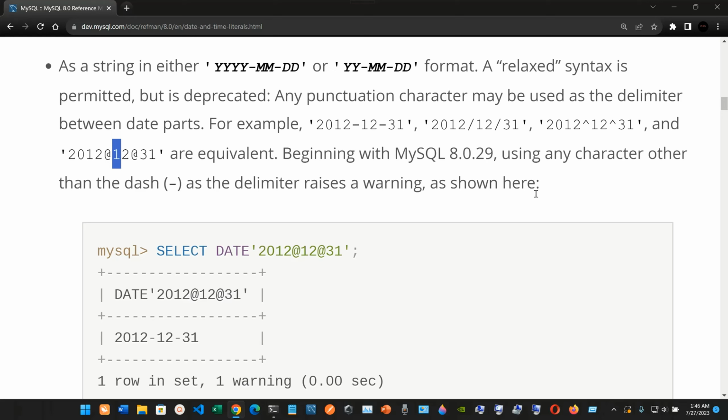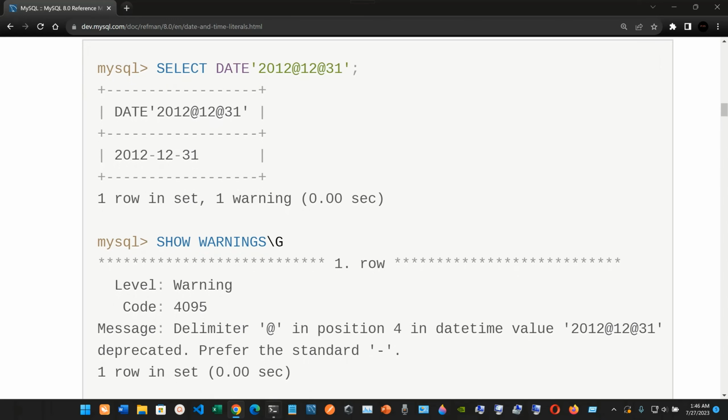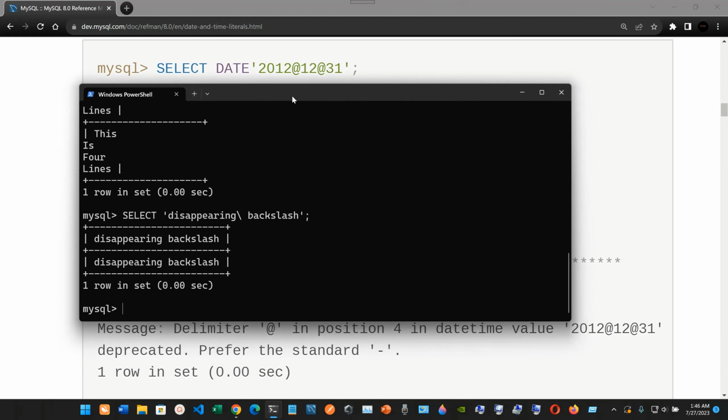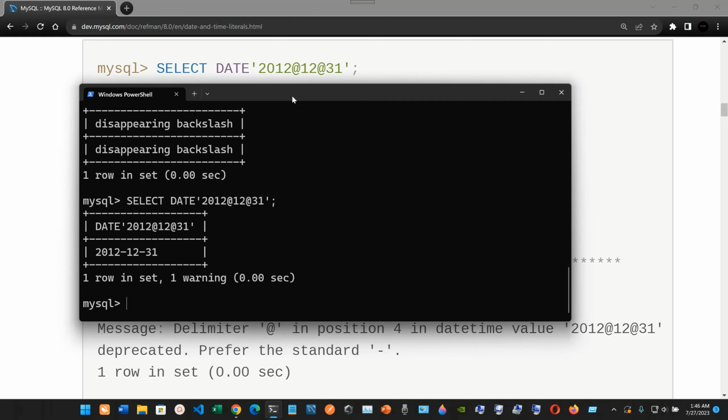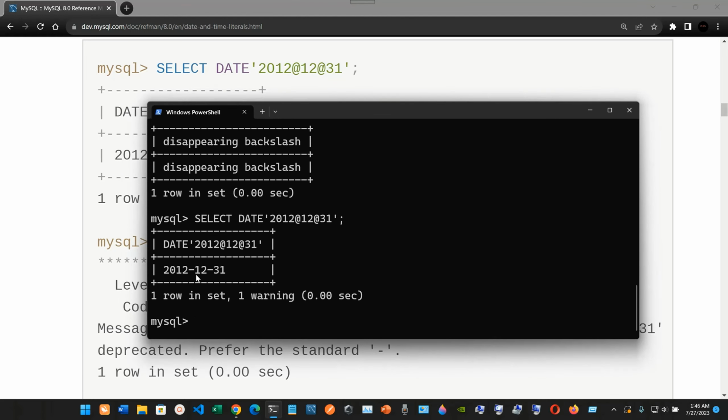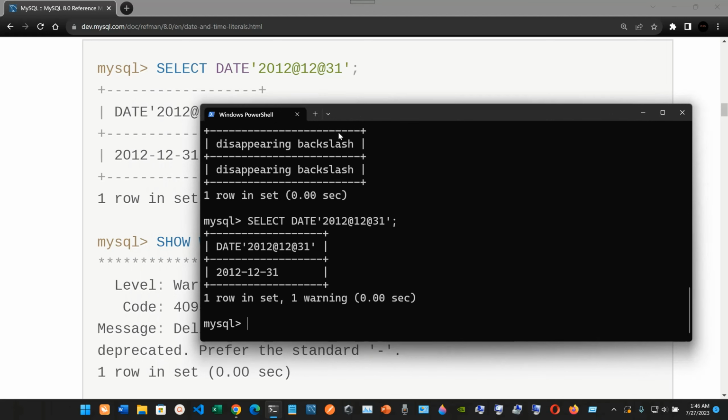Beginning with MySQL 8.0.29, using any character other than the dash as the delimiter raises a warning as shown here, so we can check it out. You can just copy and paste this example if you want. I'm just going to type it in. So we're going to type in select date, single quotes, and then end this statement with a semicolon. Inside the single quotes we're going to type in 2012 at 12 at 31. So let's click enter, and the date is 2012-12-31, so it means the 31st of December 2012.